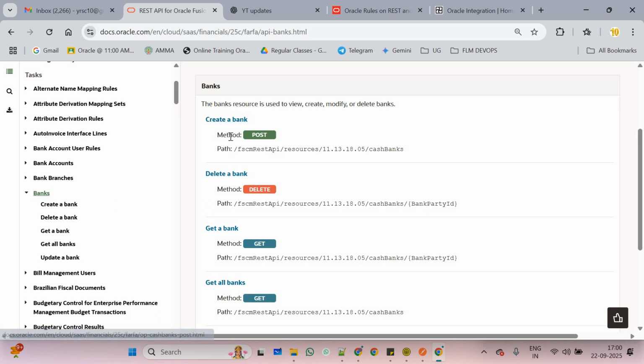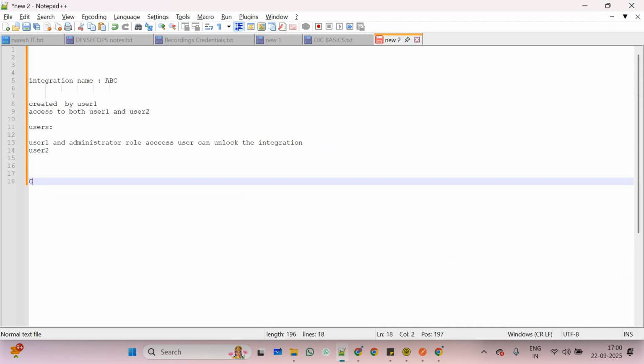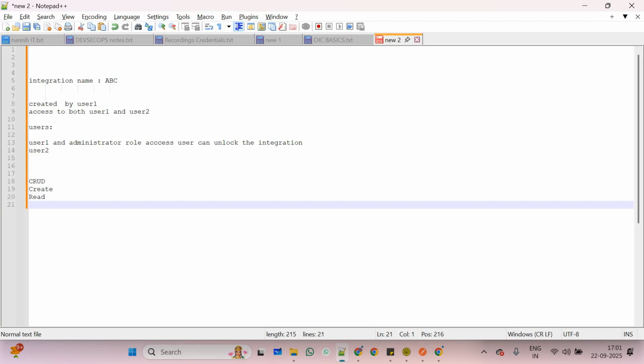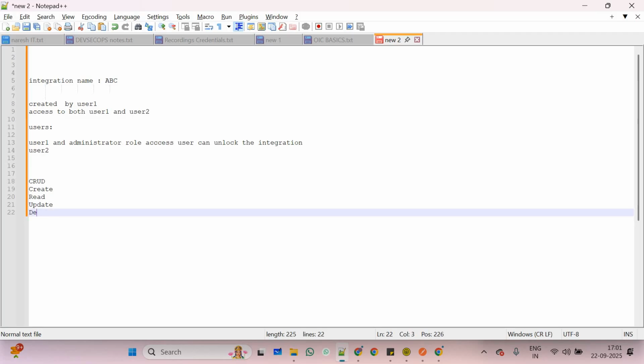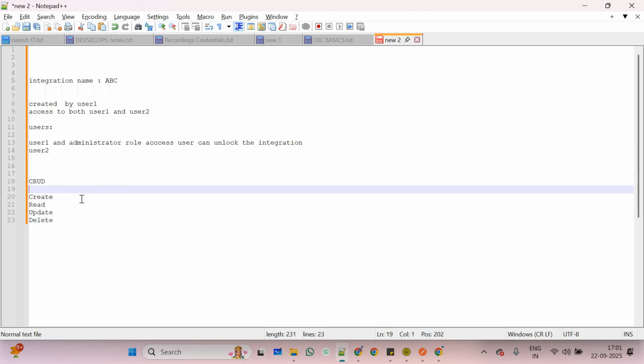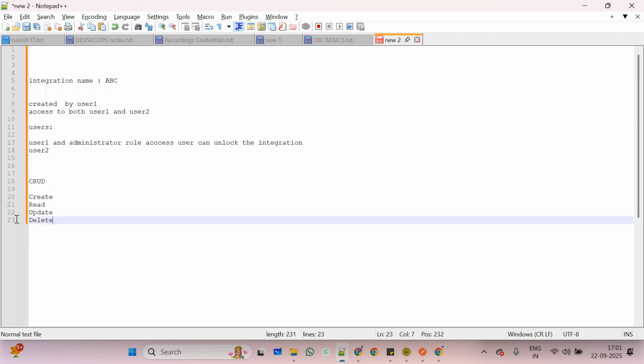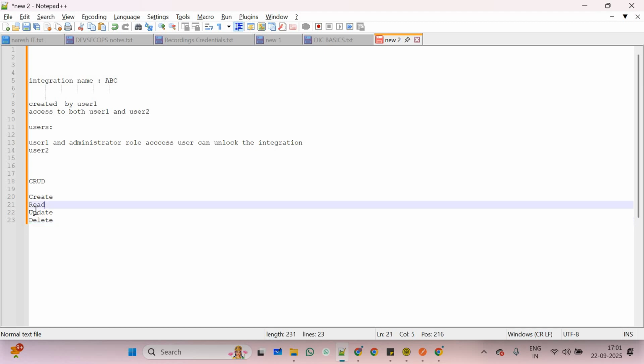So each endpoint will be having a method and a path. So what are these endpoints? Endpoints are nothing but the CRUD operations. CRUD in the sense create, read, update, and delete. Most probably delete will not be used anywhere, only in rare scenarios will we be using delete. But to be clear, create, read, and update, right? We can make use of these.